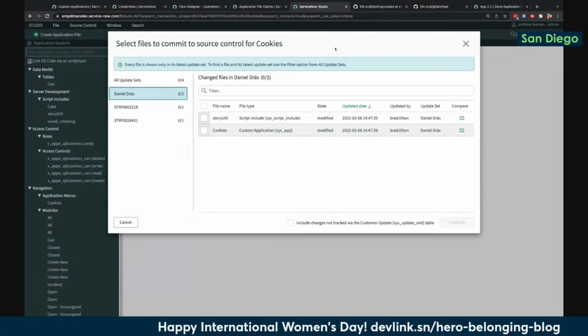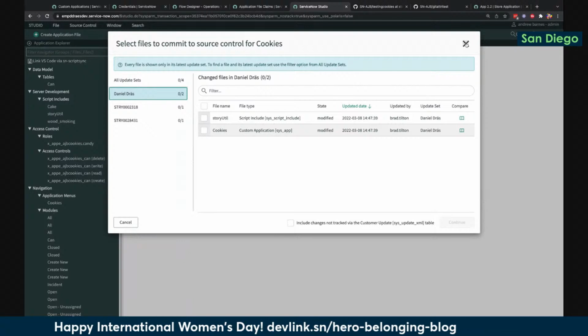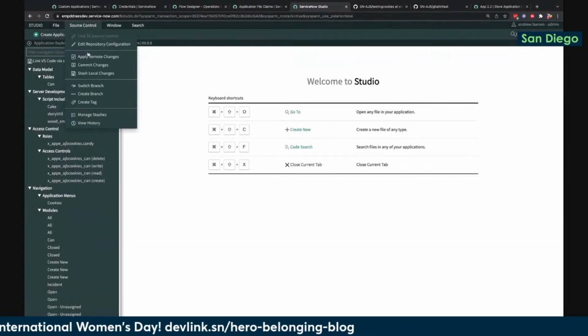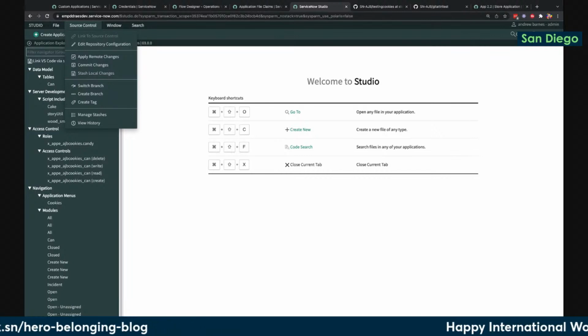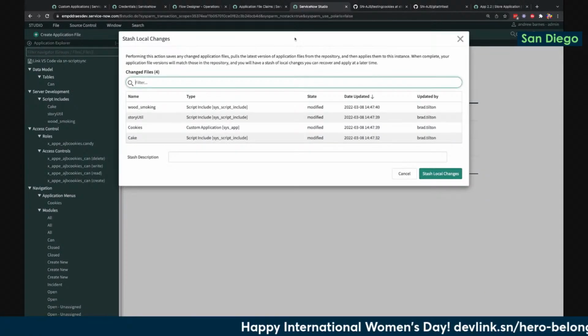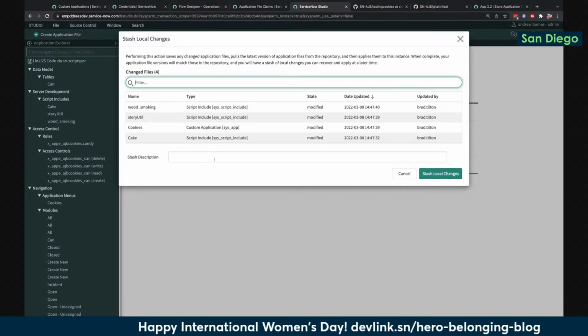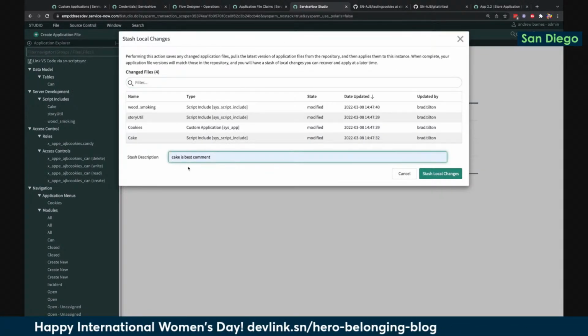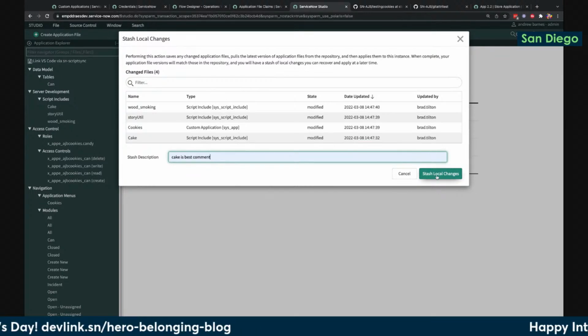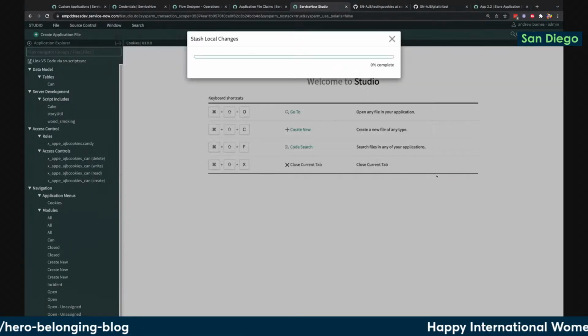So I need to cancel out the commit window. And I'm going to stash my local changes. I could tell it to switch a branch and it would prompt me to stash my local changes, but I'm just going to invoke it directly. And I'm going to say cake is the very best comment because it is. Yum. And I'm going to stash these local changes. Cookies and cake.